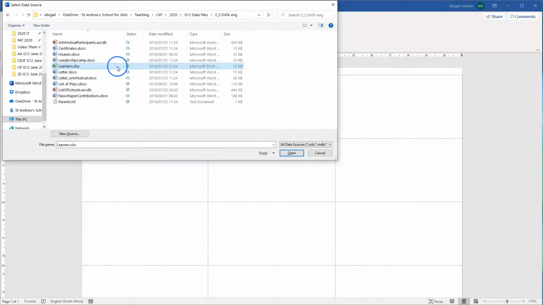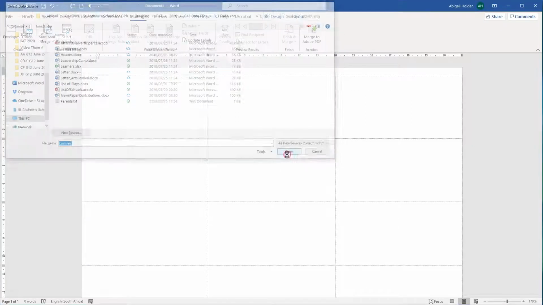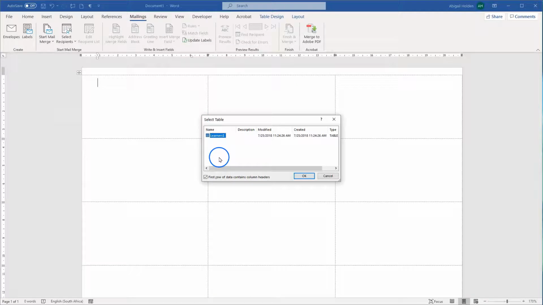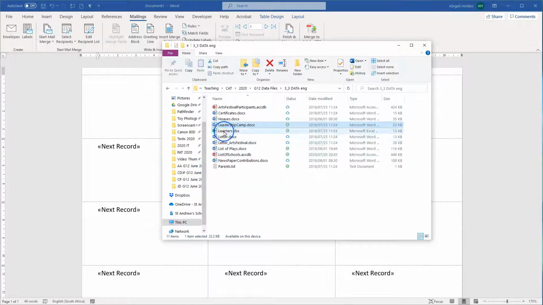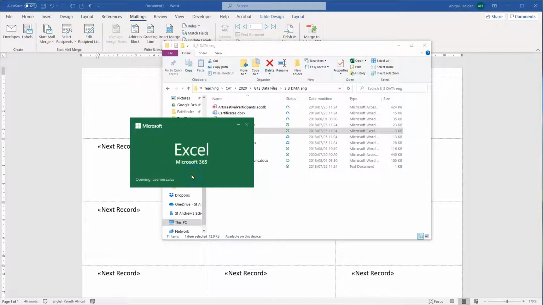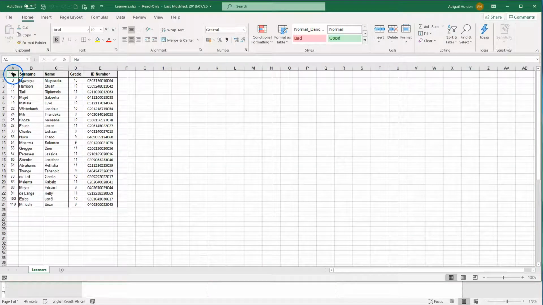So I've got a spreadsheet called Learners that I'm going to use for my data source, and I'm going to click Open, and in this case it will ask me which sheet I want to use, and of course there was only one sheet in this spreadsheet, so I'm going to use this one. First row contains column headers, so I'm going to click OK. Just to show what this spreadsheet looks like, it's got the columns I showed earlier: number, surname, name, grade, and ID number.